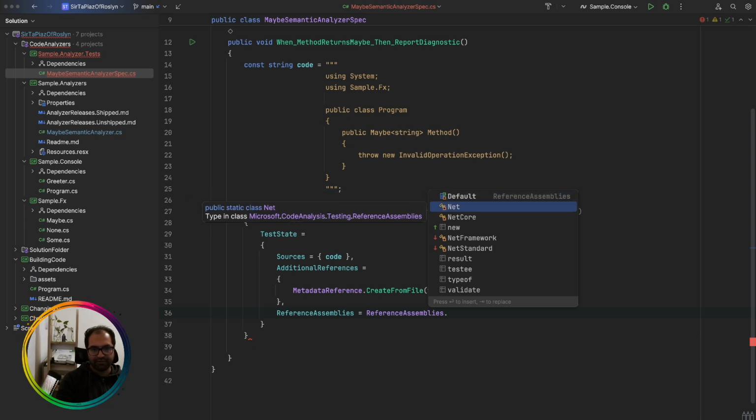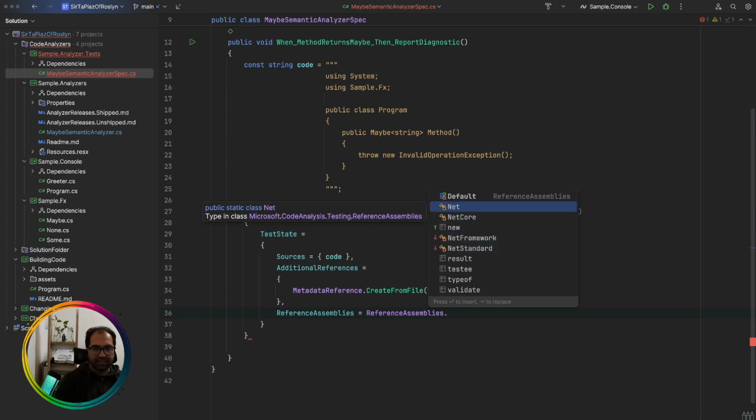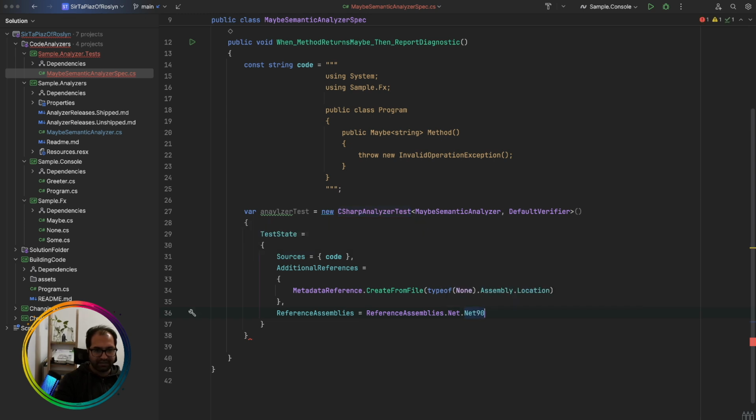We have the default, we have net, we have net core, we have net framework, which is .NET Framework, the classic one, .NET Standard, and here we are using the .NET, and since I'm on .NET 9 version, then it would be .NET 9 that we are adding here.